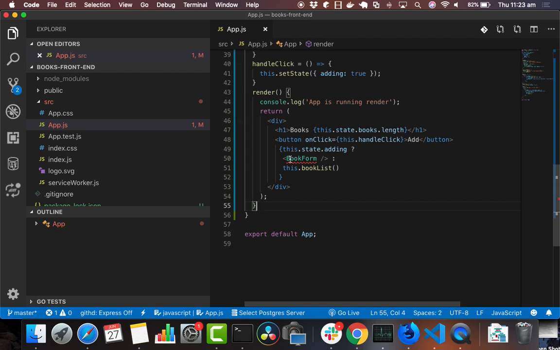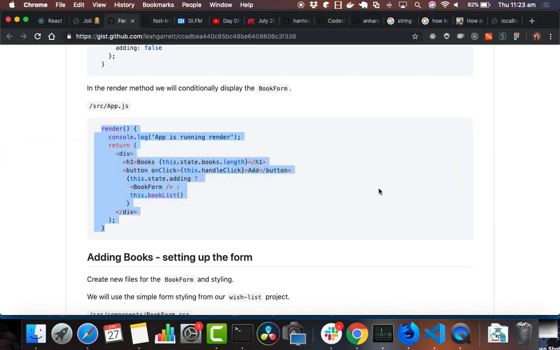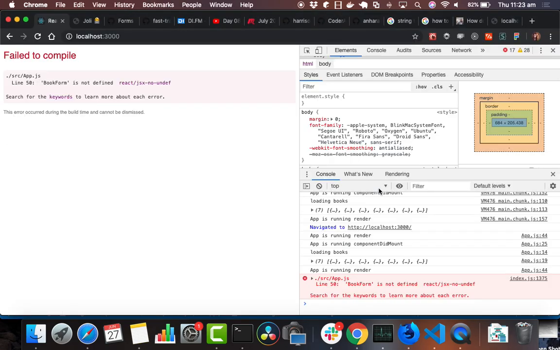Okay, so we've got some clues here, but what do you guys think will happen when I try to run this? Yeah, undefined.